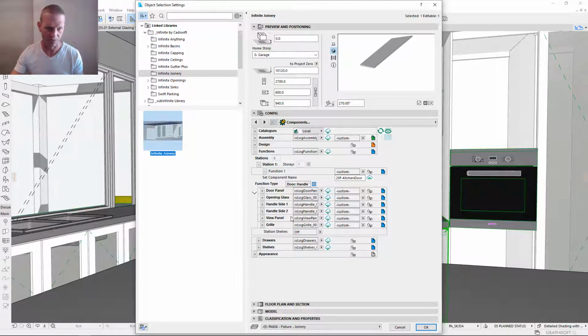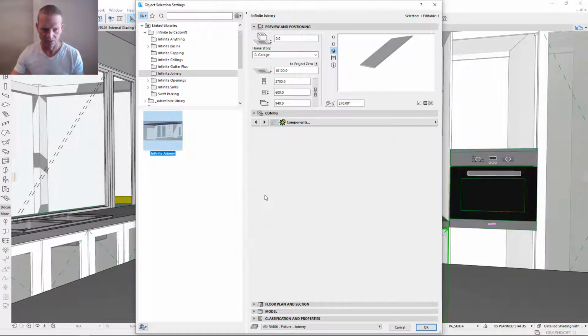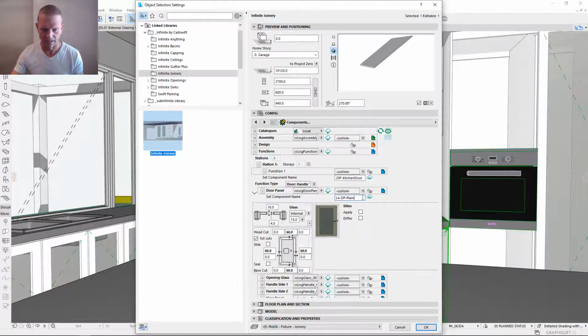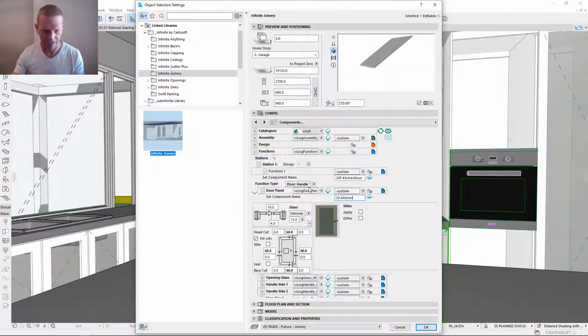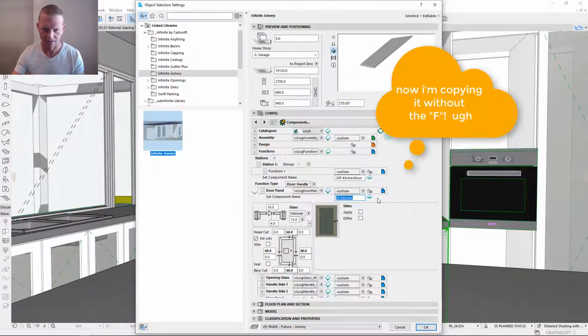So we want to set these components to elements first. So let's go and do that. We'll just do this quickly. We'll just do 20F dash kitchen. That's going to be our name for all these door panels. The door panel, the opening glass, the handle, and we can expand from there if we need to. So I'm going to copy that.